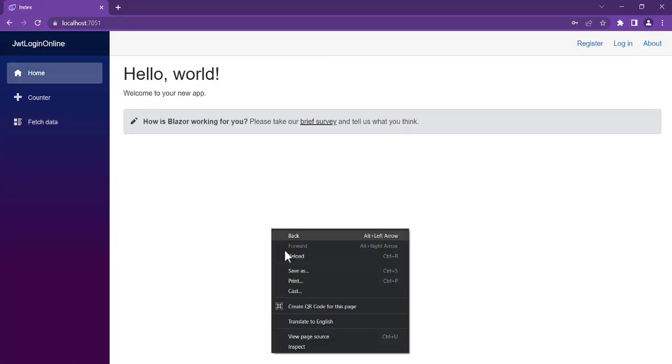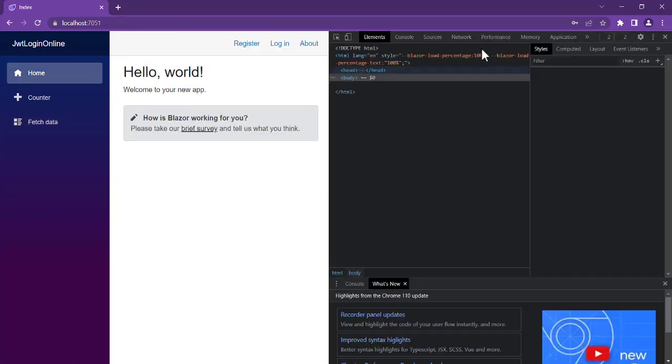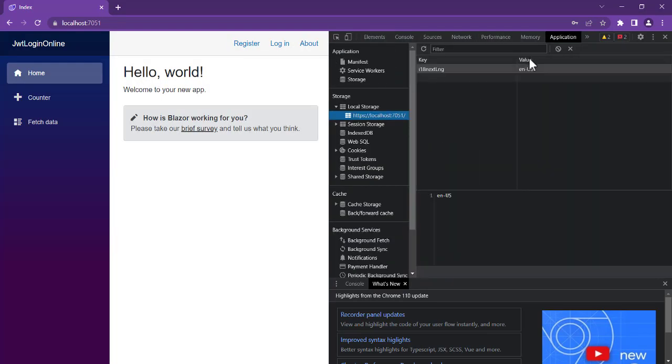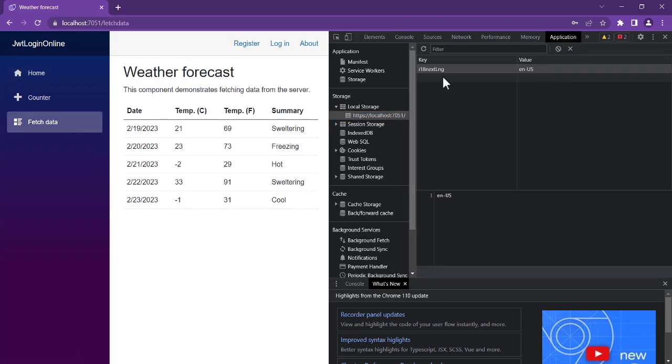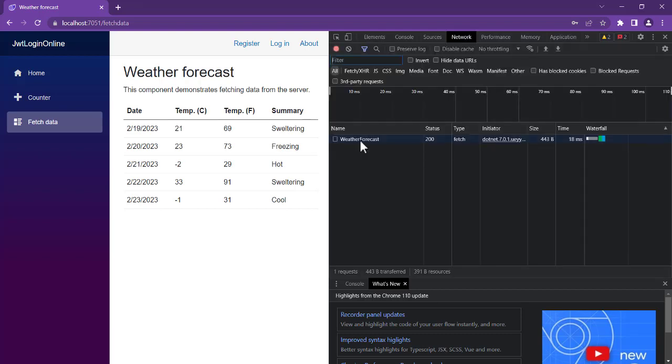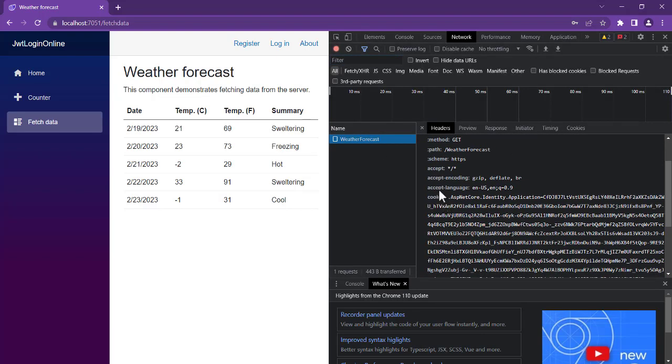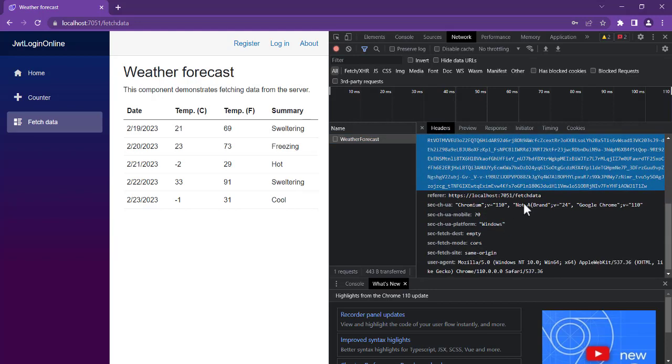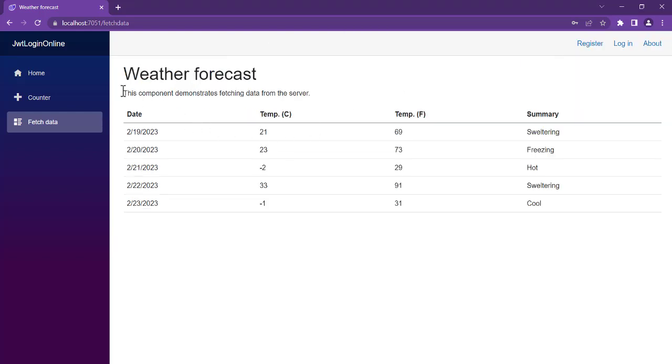As you can see, as soon as I click on logout, let's click on inspect, and now let's go to application again. Now you can see in local storage I have nothing, no cookie installed over here. Now if I click on fetch data, let's go to the network and click on that. Let's see the header. You can see the bearer token authorization is gone, only the cookie is left. So this time the user is logged out and just has to log in again to get this access token.